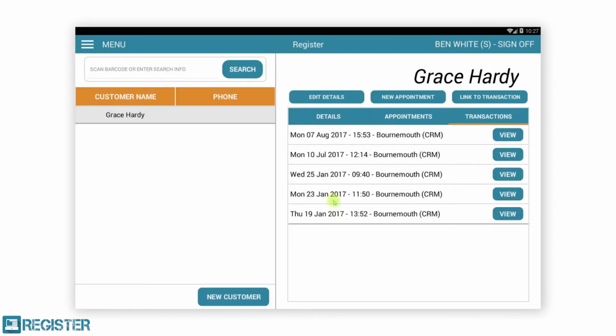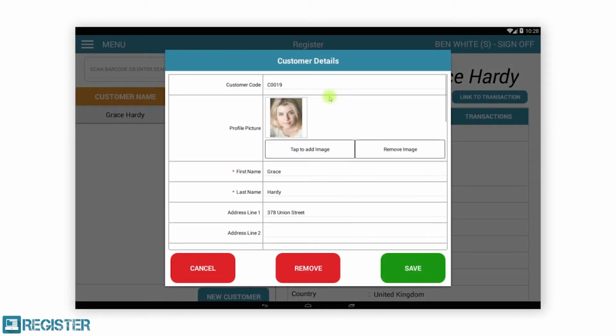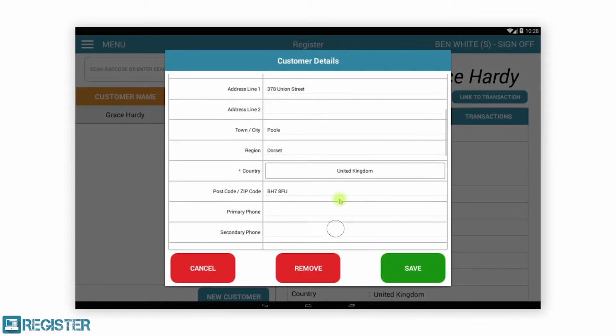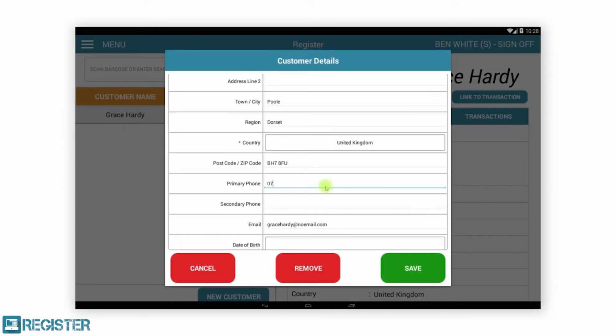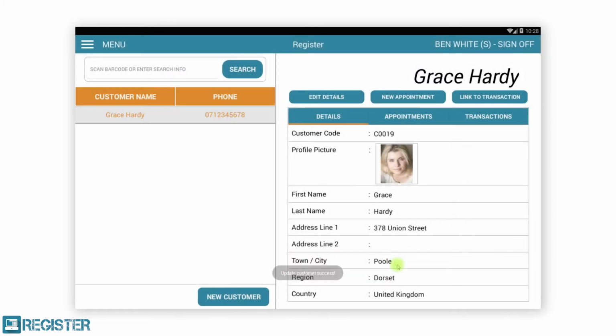To edit an existing customer's details, tap the Edit Details button found above the right-hand table. This will open the customer details form we saw previously, but with the information pre-entered. Make any changes as we did before and tap the Save button.